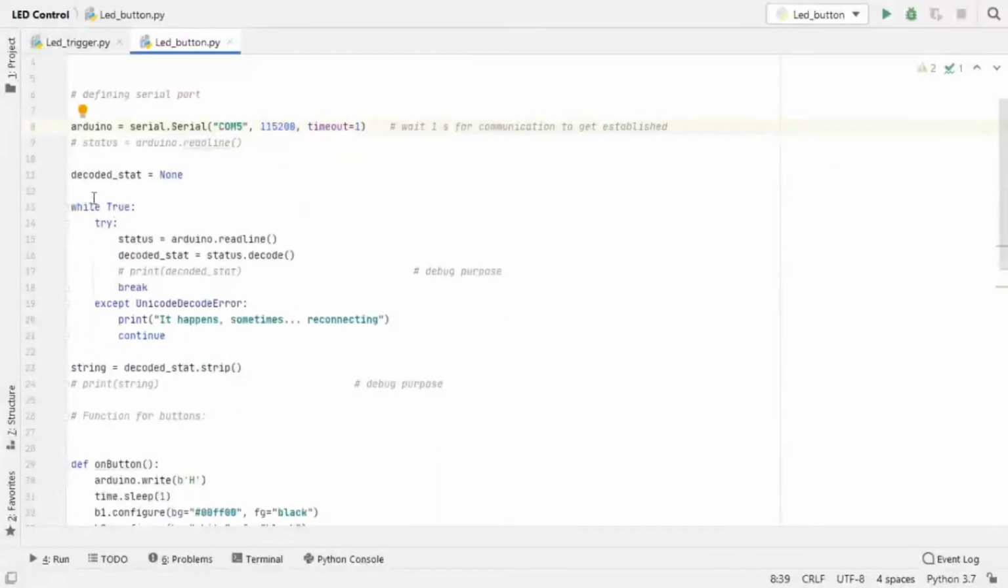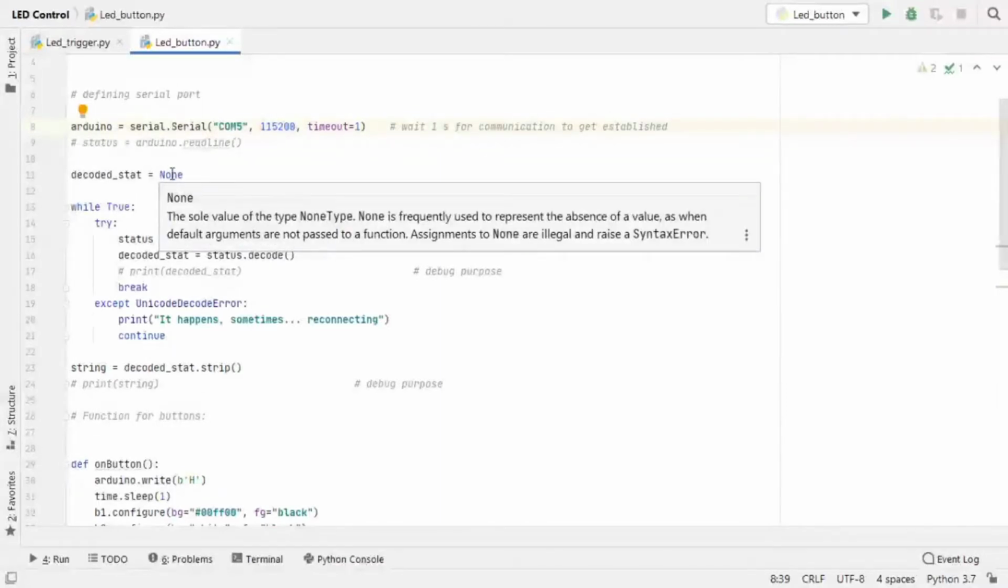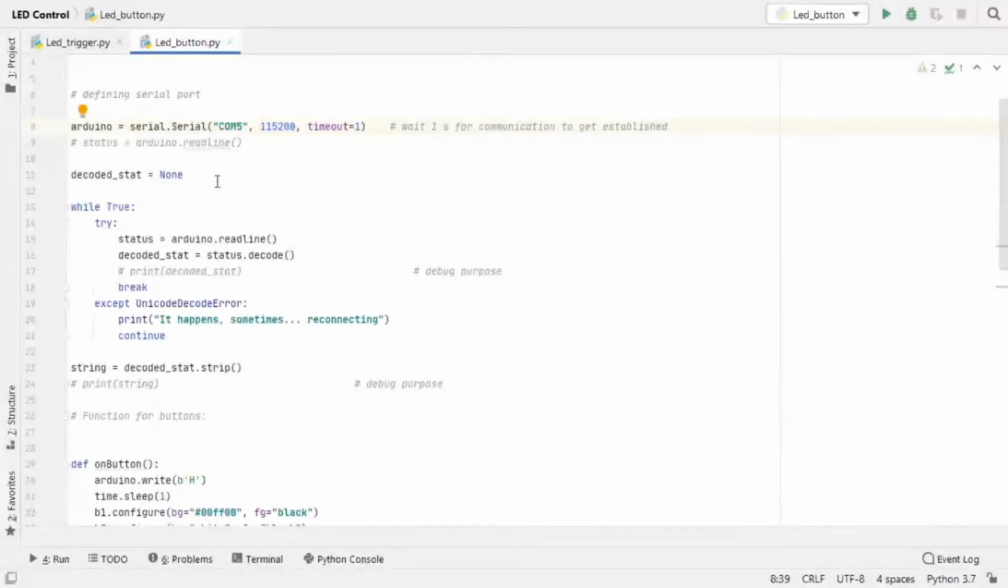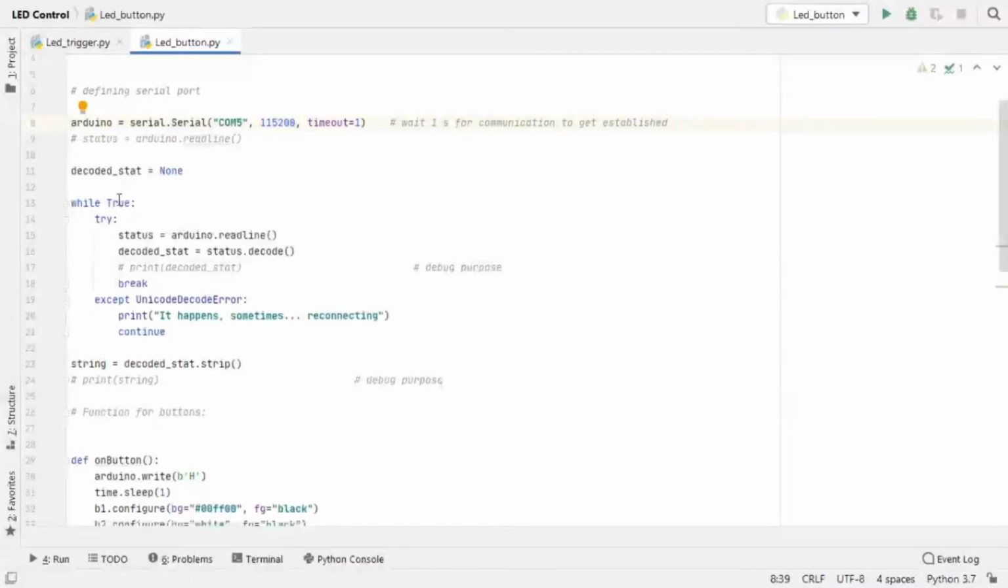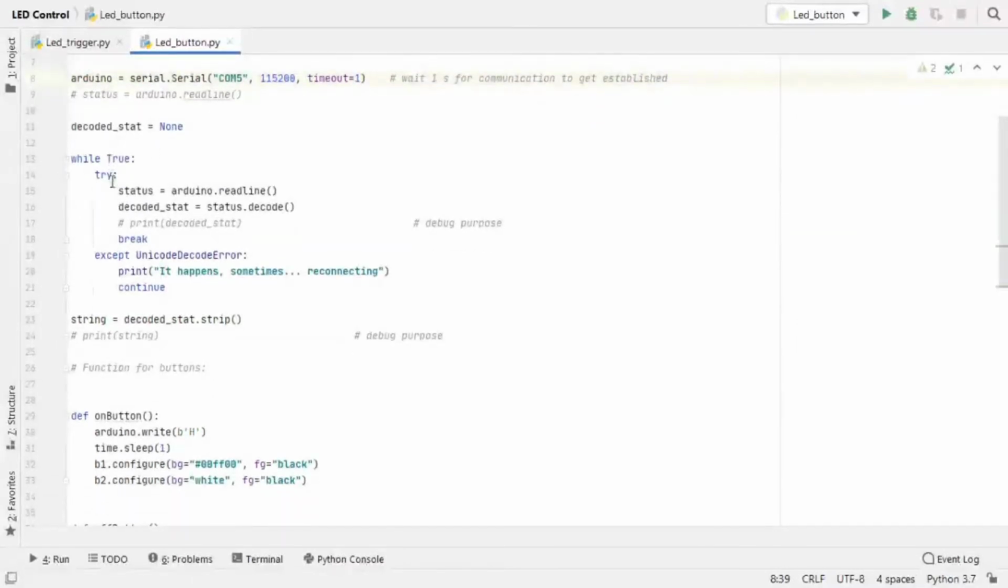So here I am taking a variable named decoded stat which will be needed later on. Currently I am assigning it to None. None is similar to null in Python. Then I am entering an infinite while loop. Then I am using the try except system.